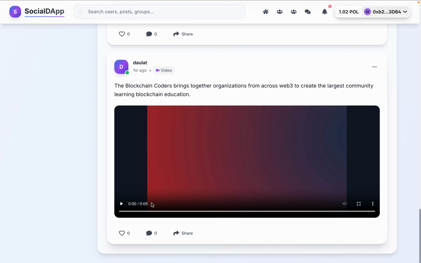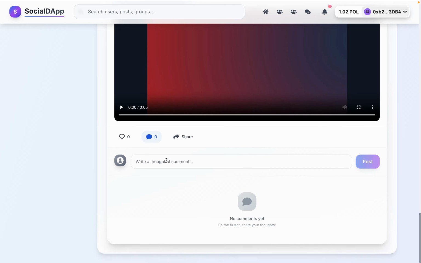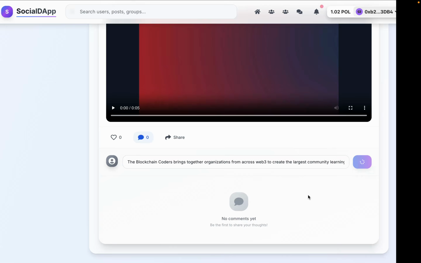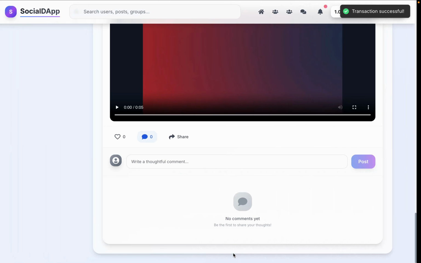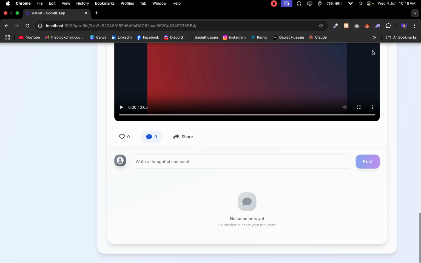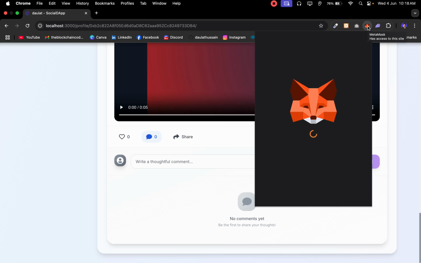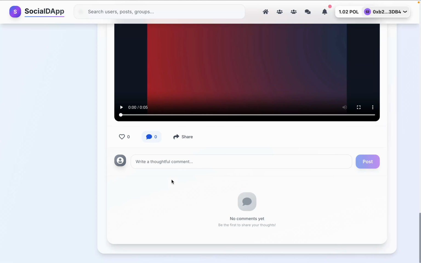If I want to like this post, let's first give a comment. I'll simply copy, click here and give my comment. I'll simply post my comment, click on this post, and the transaction is happening. Now I can click on this confirm, and there you will find the transaction is completed and submitted successfully. Once we get the confirmation, the data will be reflected. So you can simply check MetaMask and you will find the transaction is completed successfully.